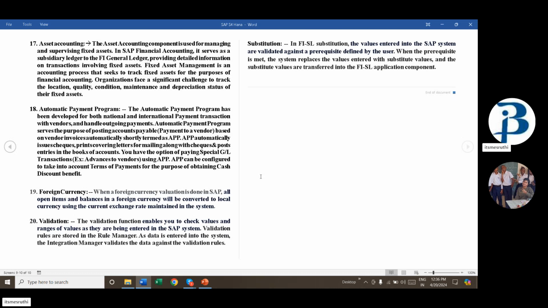Next one, asset accounting. In financial accounting, it serves as a subsidiary ledger to the general ledger, providing detailed information on transactions involving fixed assets. In asset accounting, we create whatever we require for the fixed assets, like buildings, plant and machinery, the things we have, and whatever depreciations or appreciations we have, we'll do here.